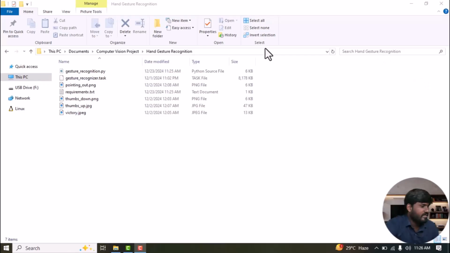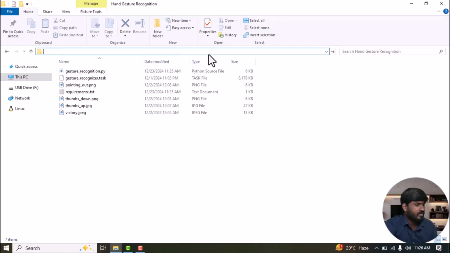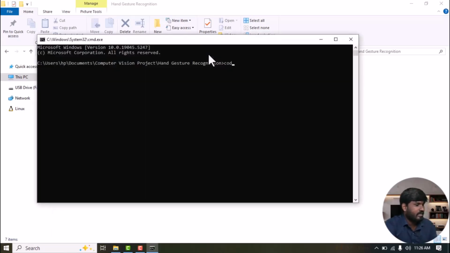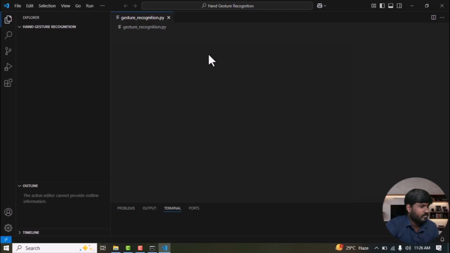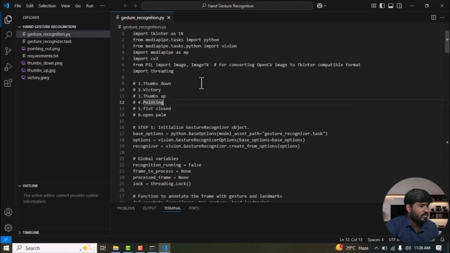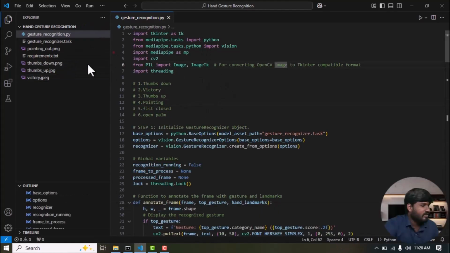First, you need to go to the hand gesture recognition project folder, open CMD there, then type code space dot, and it will redirect you to VS Code. Now VS Code is open. Make sure that the gesture recognition py file exists in the gesture recognition folder, as well as the gesture recognizer task file.